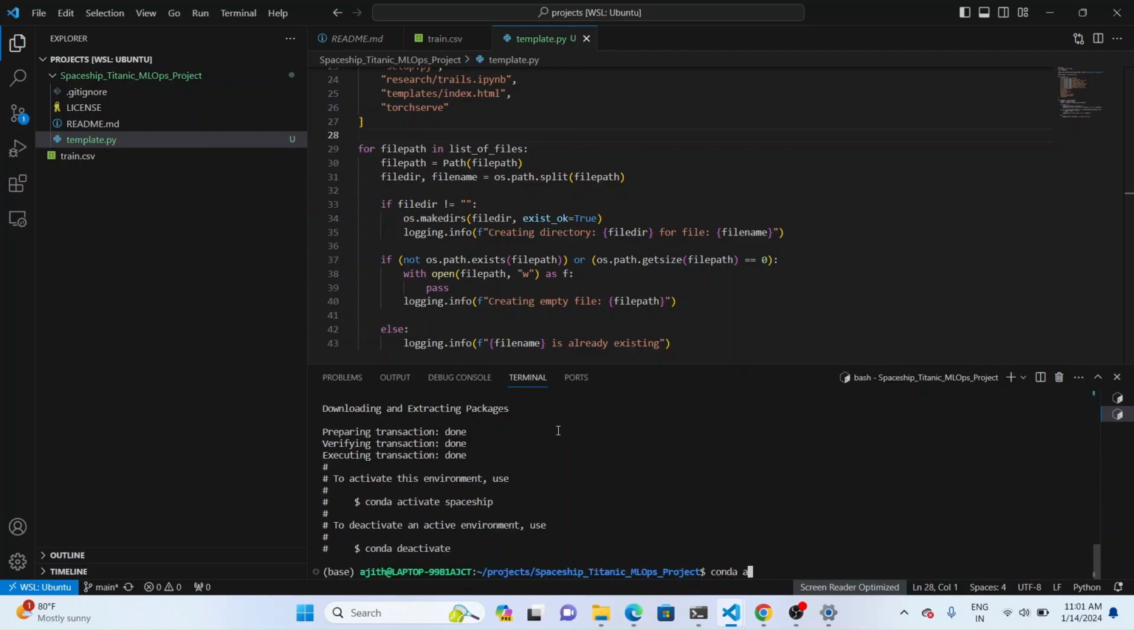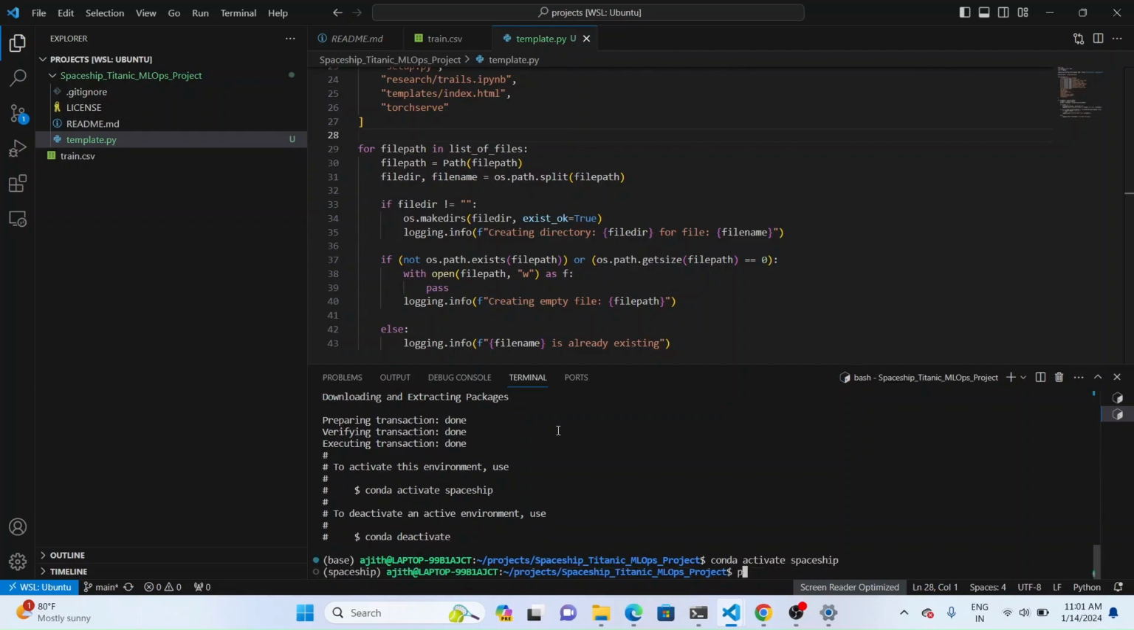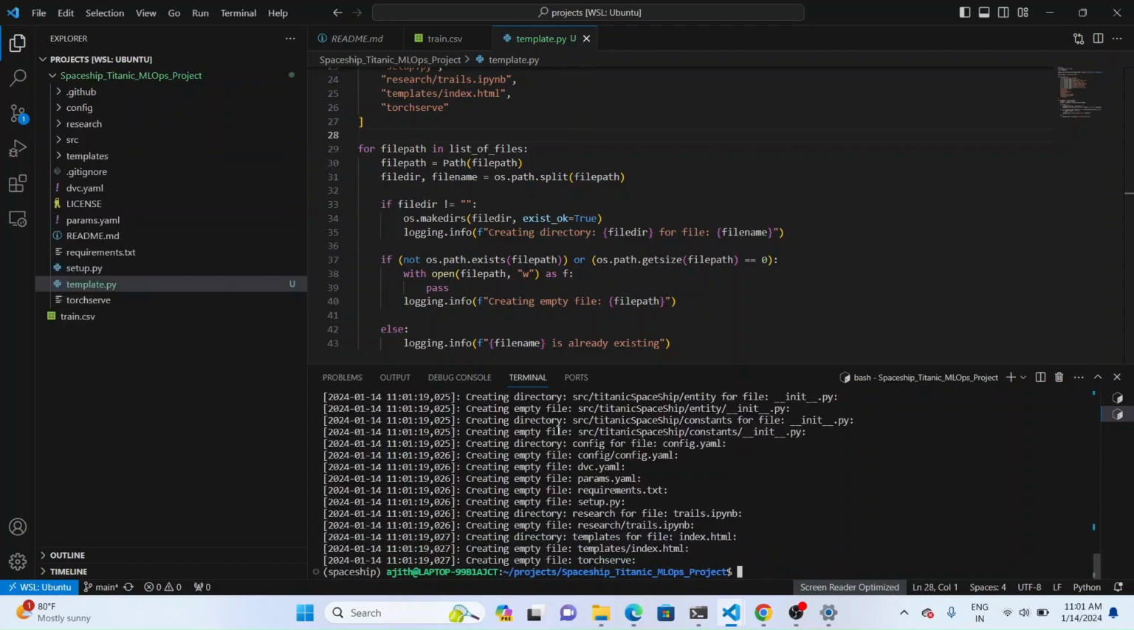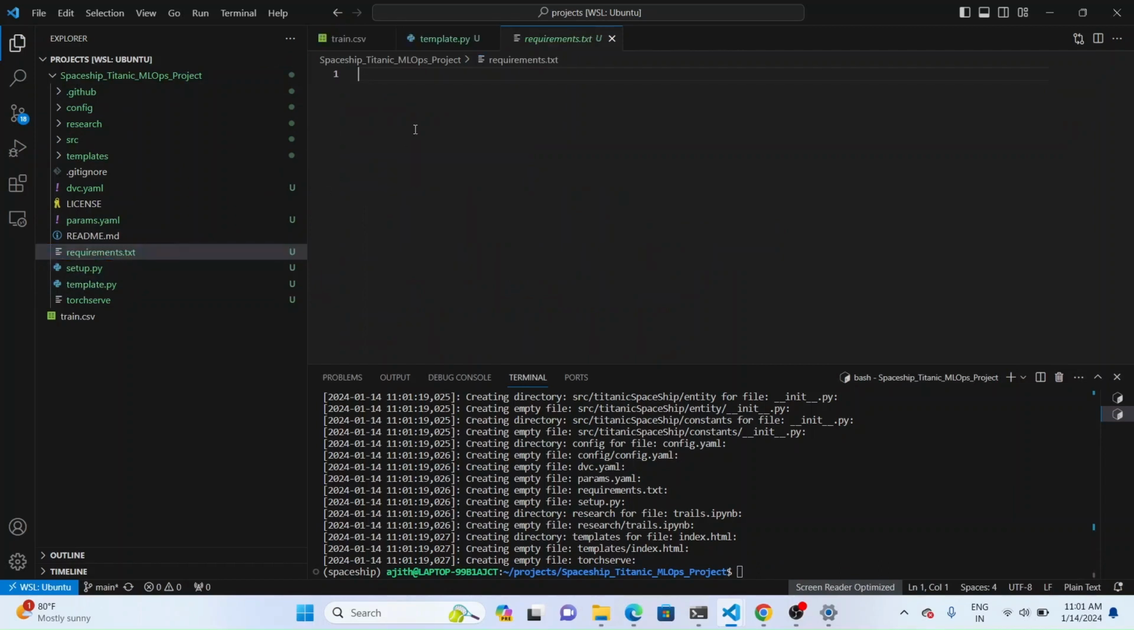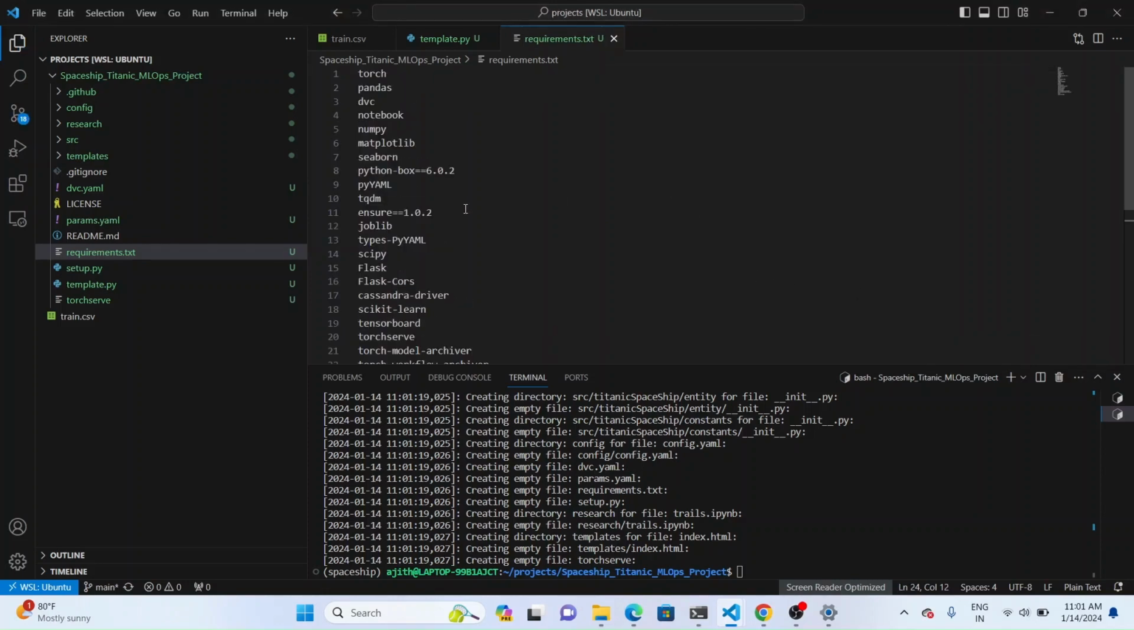Okay. Now let's go inside the Conda environment. Now I'm going to execute the template.py file. If you see, everything is created. So now we can install the requirements for this project.